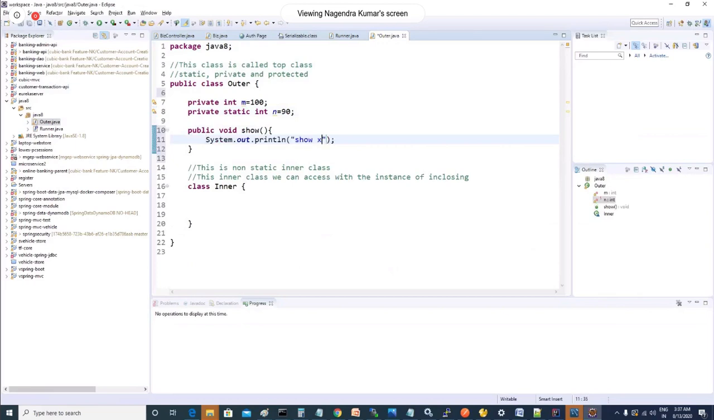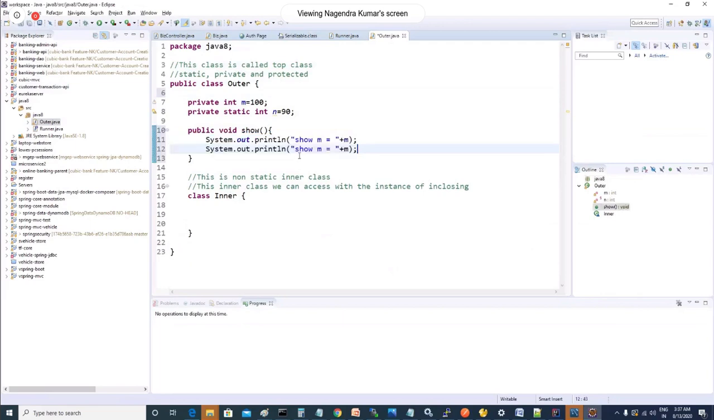Show m equals m. That's correct. And here I can also write n equals n. That's correct. And here in the inner class, you have to understand, we can only declare an integer p. We can only declare an instance variable. You cannot make a static variable. Let me do that, and I will tell you the reason.